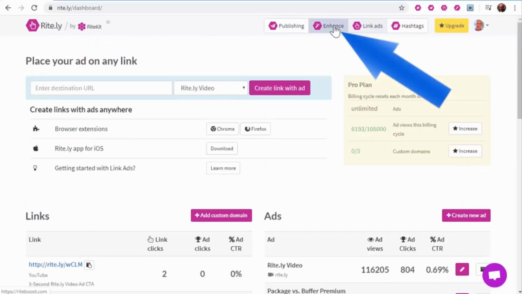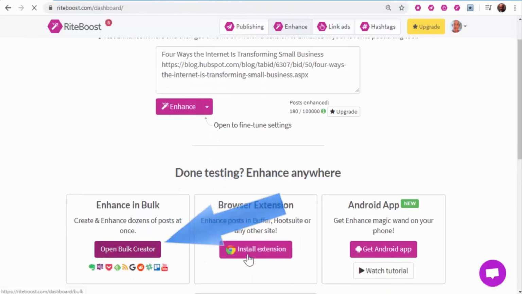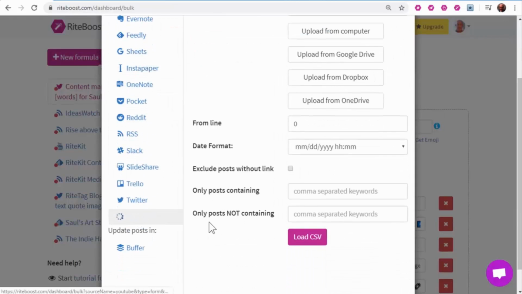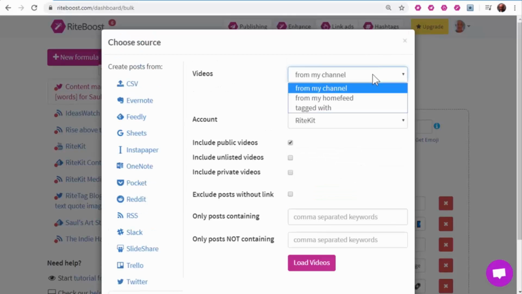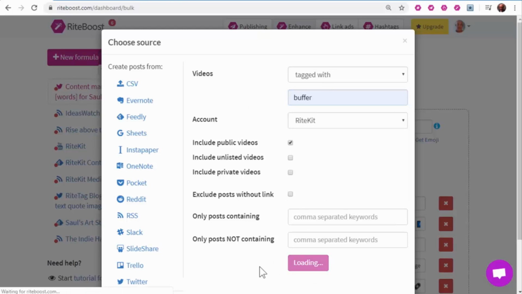Now we're going to go to the automation dashboard. This is part of Enhance, which is RiteBoost. Go to Bulk Creator, and I'm going to make a new formula. Click on New Formula, choose YouTube, and tagged with, and I'm going to get a competitor, Buffer, load videos.